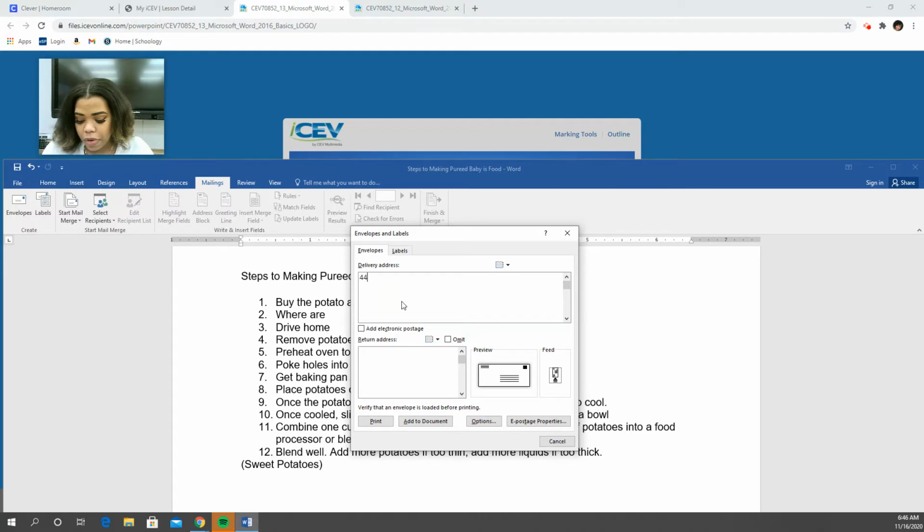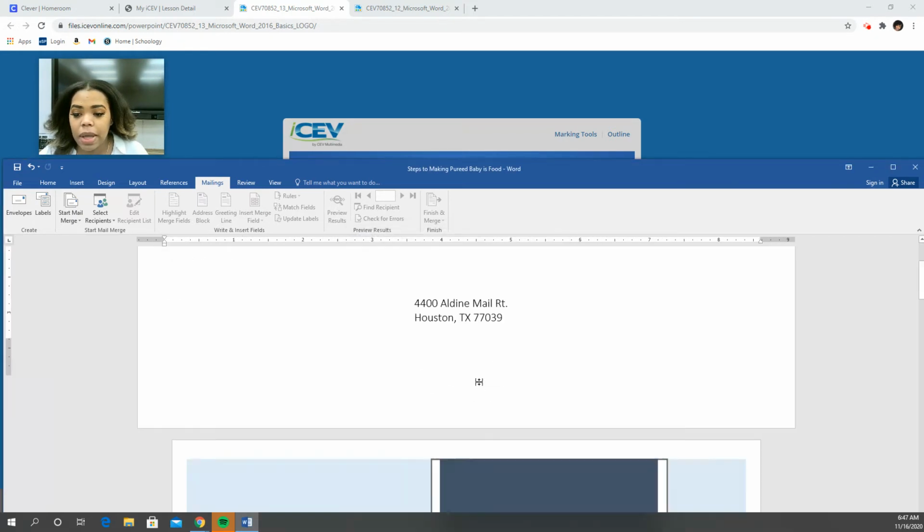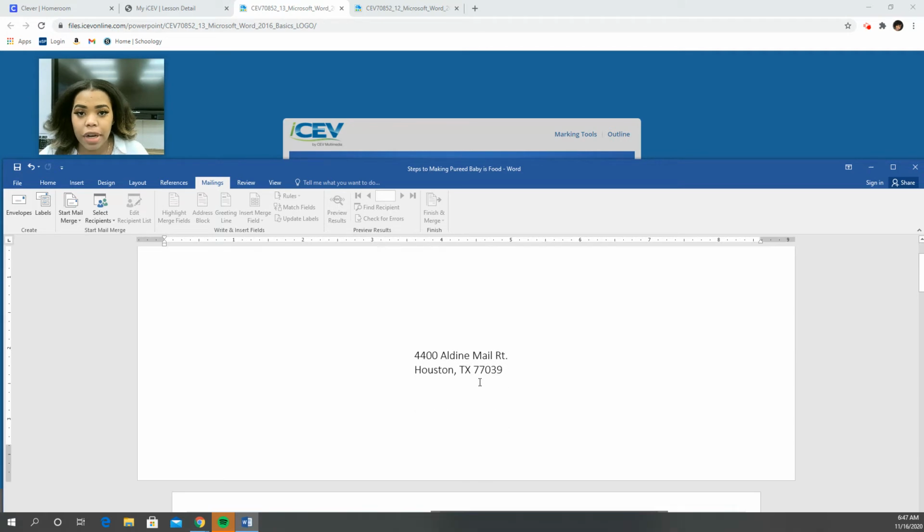It could be, let's say, 4400 Aldine mail route, Houston, Texas. Some of y'all struggle with filling this out too. 77039. Okay, and then the return address could be 1234 Blueberry Lane, Dallas, Texas, 75104. I don't know, whatever. And then there you go. So you can hit add to document and say, yes, I want to save it. And look, now you've created an envelope, guys.